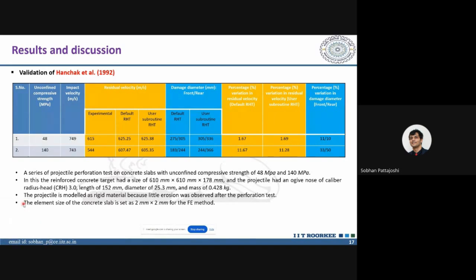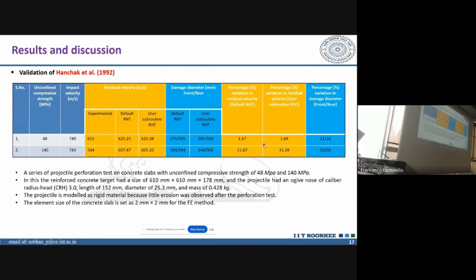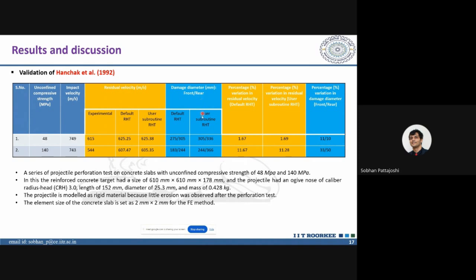Residual velocity and the percentage change in both of these are plotted. And if we see the damage diameter, the damage diameter percentage variation is much more. That means things are getting changed. The tensile damage.